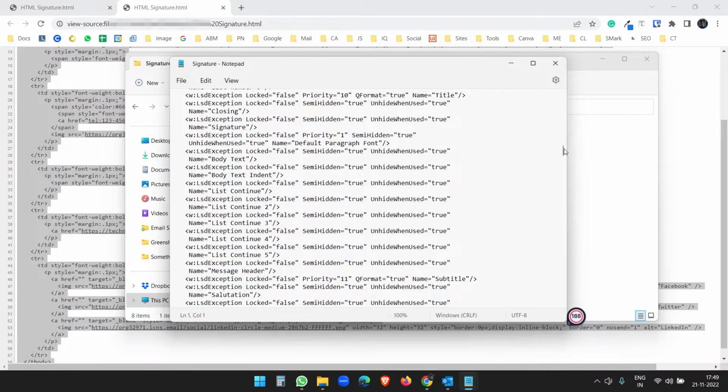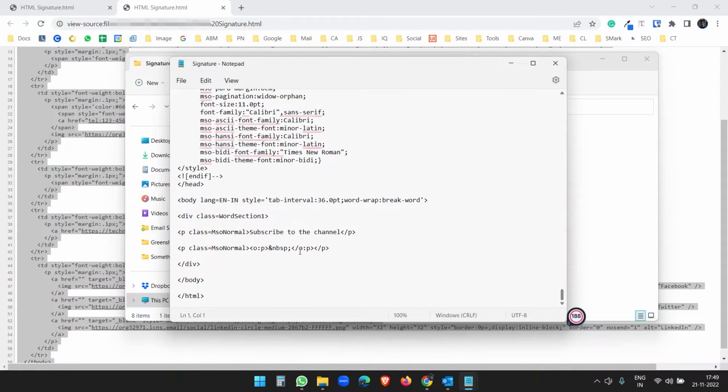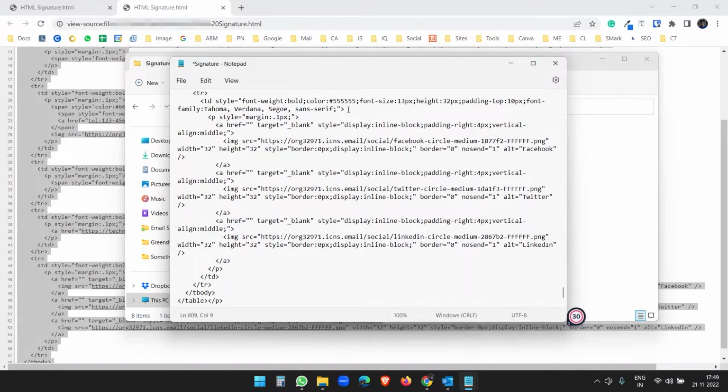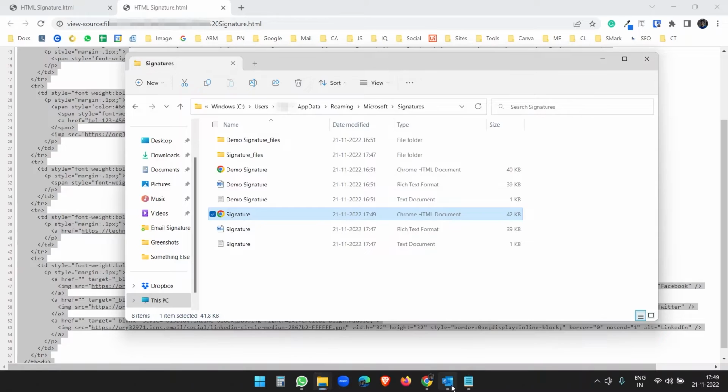Now scroll down to find the placeholder text. So here is our placeholder text. Select the placeholder text and paste the copied HTML code here. And save the document. Now close this.